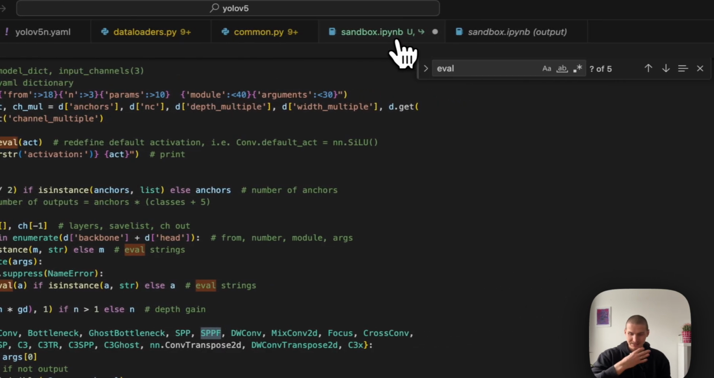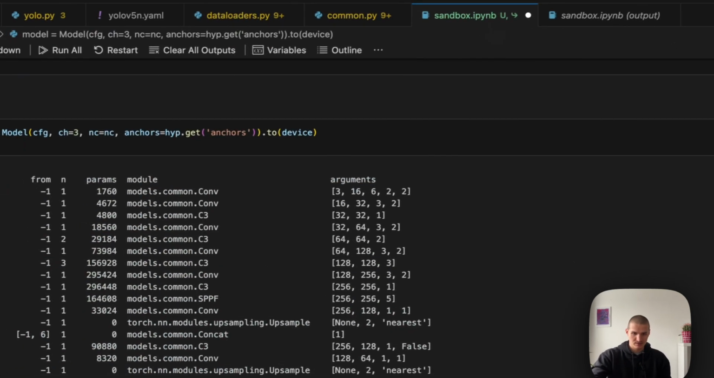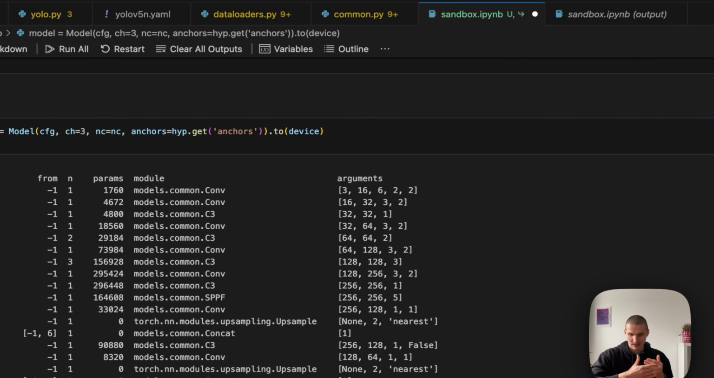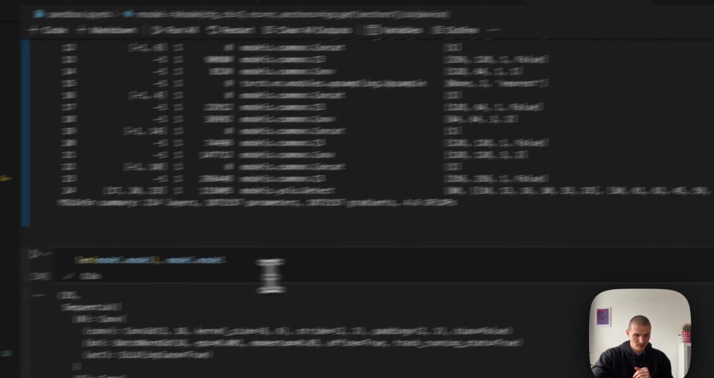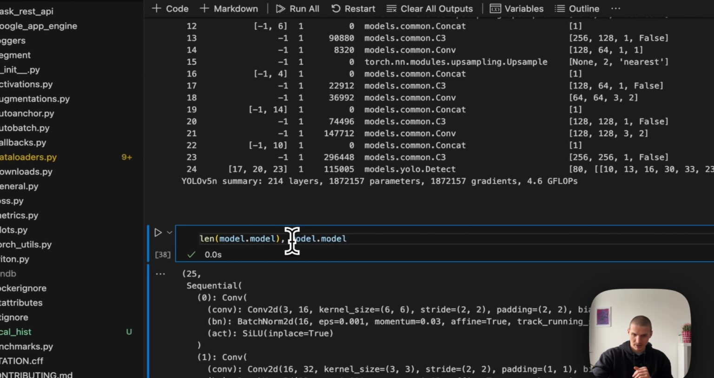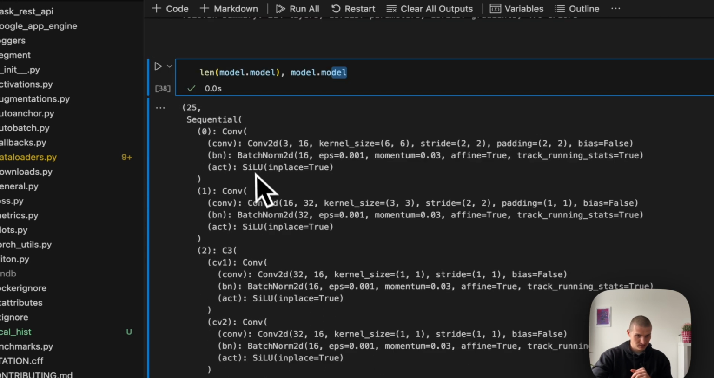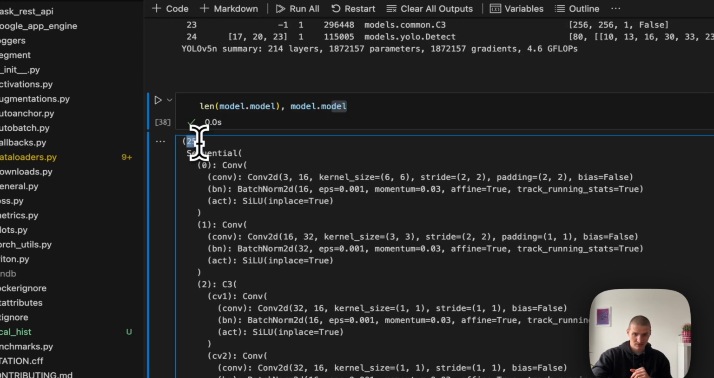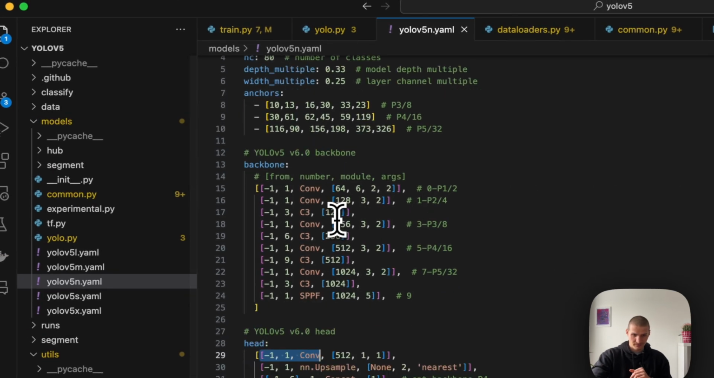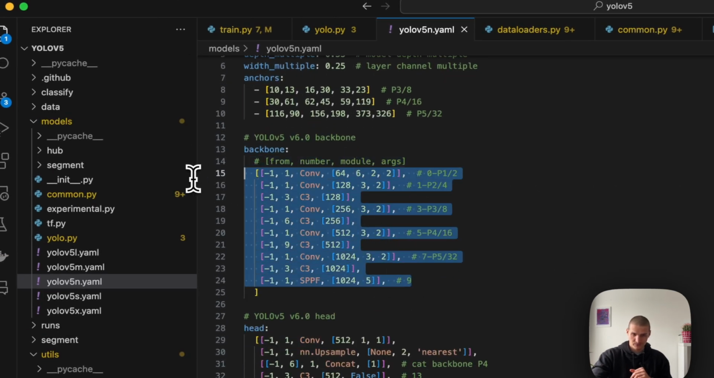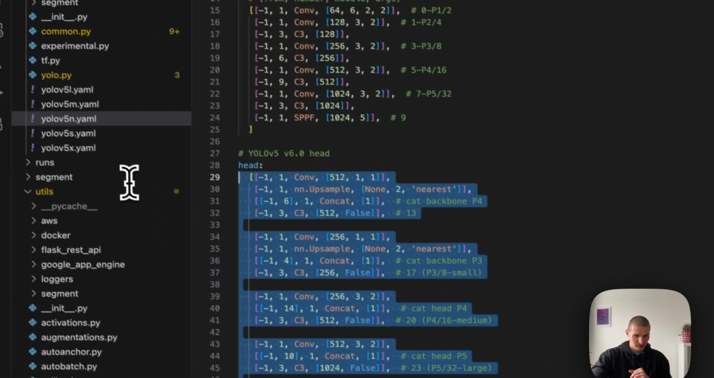So now to start reading that, let's take a look at our model and apply it to some pictures layer by layer. So the actual PyTorch model lives by the address model.model. So we can see it here. It has 25 layers. And this config script also has 25 lines defining the layers.